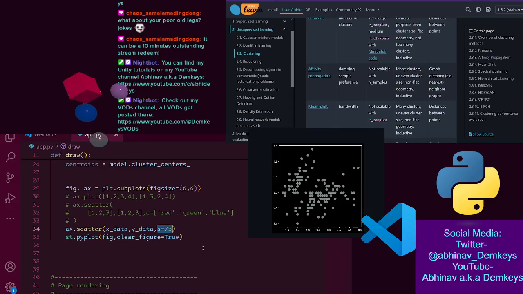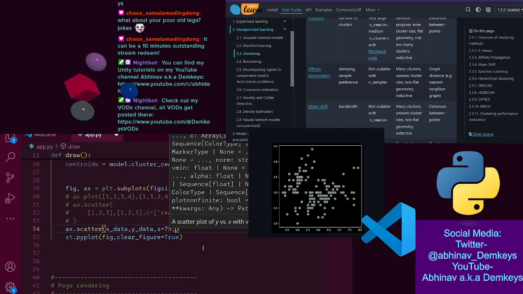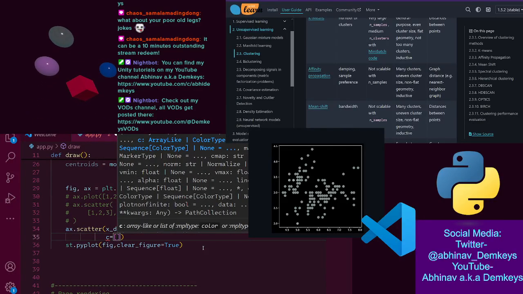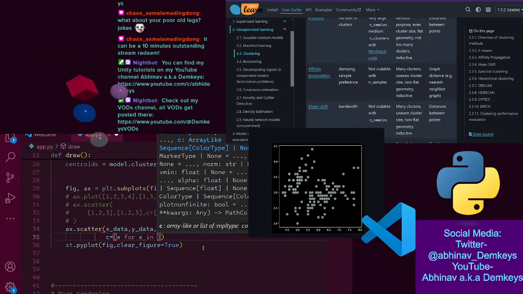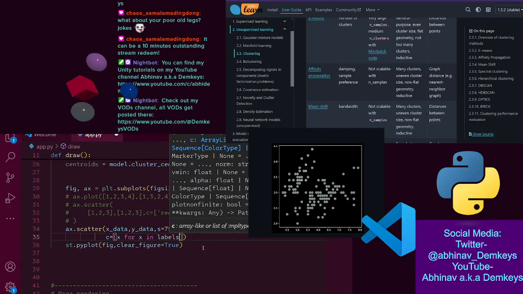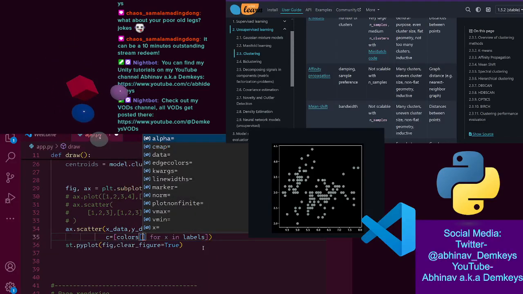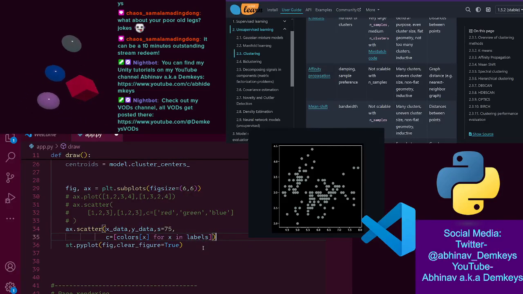All right, so that is our entire data, right? And then for the color, we can have a list: x for x in labels. Okay, so we are reading labels, right? We want to pull that. Yes, because labels contains the index. So in theory, this should work, but let's see if it really works.